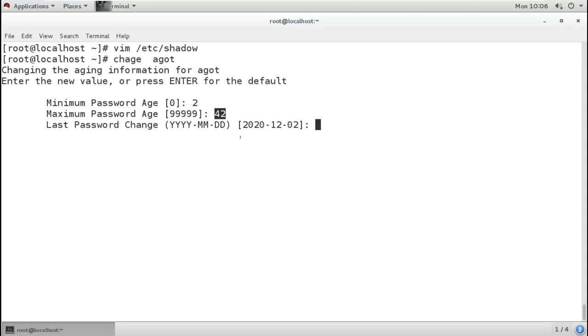Suppose I'm saying 42 days for the maximum password age, and suppose 50 days have already passed. That means the last time I changed the password, now that I'm setting it to 42 days maximum, 50 days have already passed. That means it is already past the maximum password age. Then what happens? The account will automatically be locked.